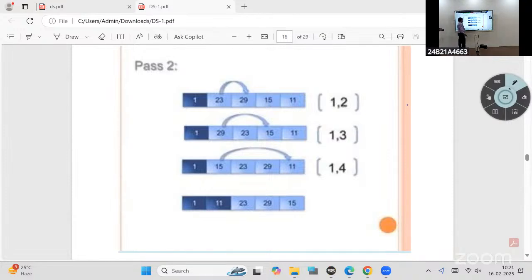Once again, the first value is verified. In the pass one, the first value is verified. Now in the pass 2, A1 value should be verified with the A2 value, right? Which one is the smaller one? Right? So this is 20, 29 as well as 29.